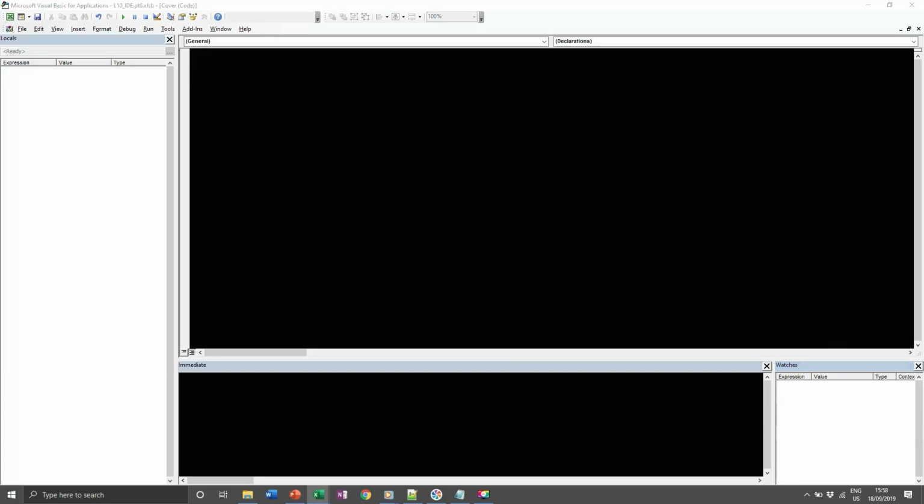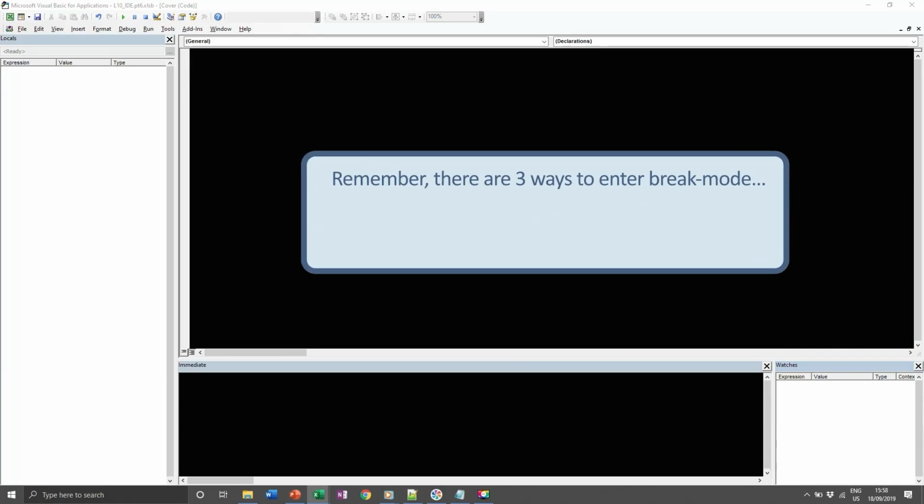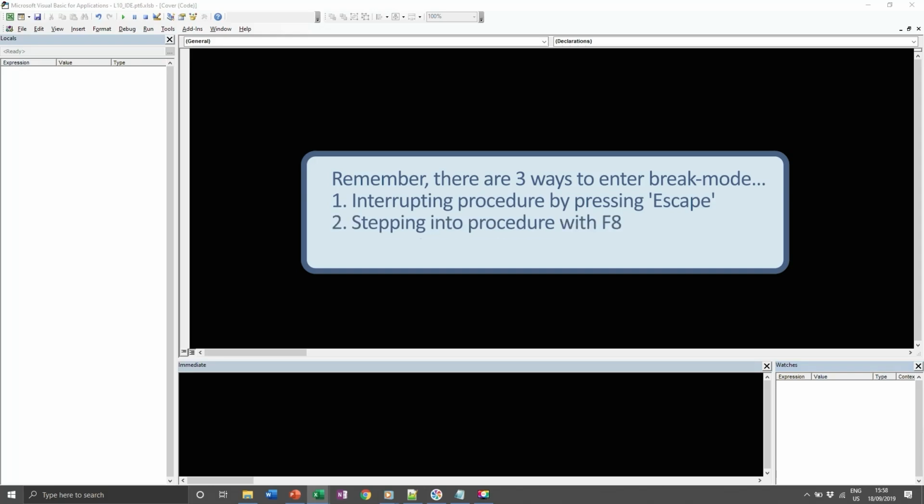Well, so far we've seen 3 ways we can enter break mode: by interrupting a procedure underway using the escape key, by stepping into a procedure from the very start by keying F8, and by placing breakpoints on the lines we want to start stepping through from in the procedure.